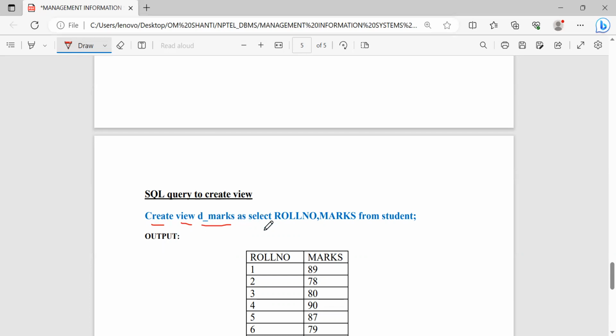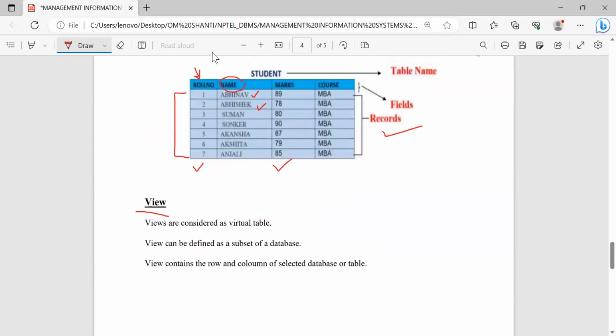As select. What all do we have to select? We want to select roll number and marks. And from where do we have to select? From the student table. This is the table from which we want to create a view.